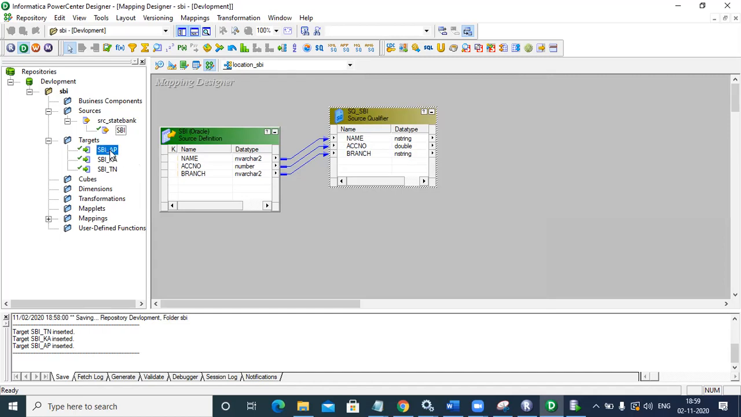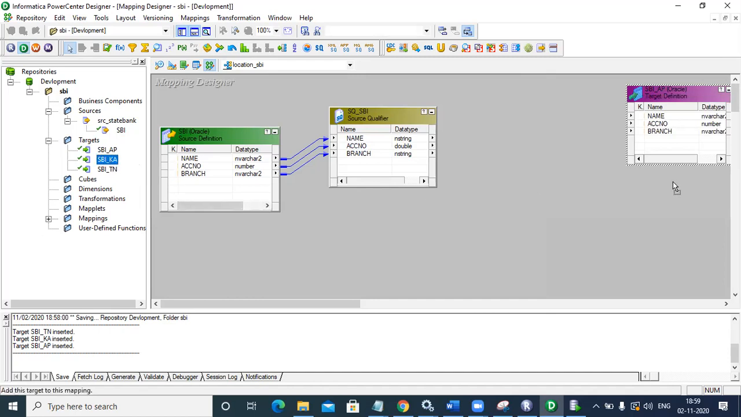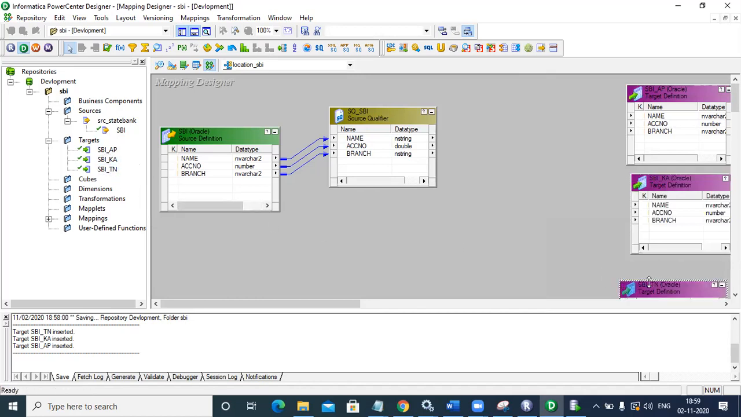Now what we have to do? In the same way, we'll move the targets also. So now we have the source here and the targets here. What we have to do? We have 6 records in the source. We need to move those 6 records into different locations based upon location.